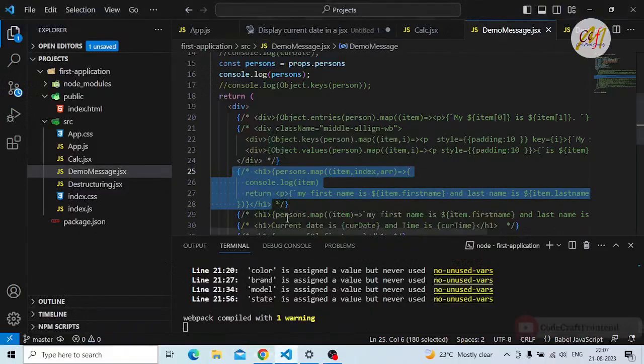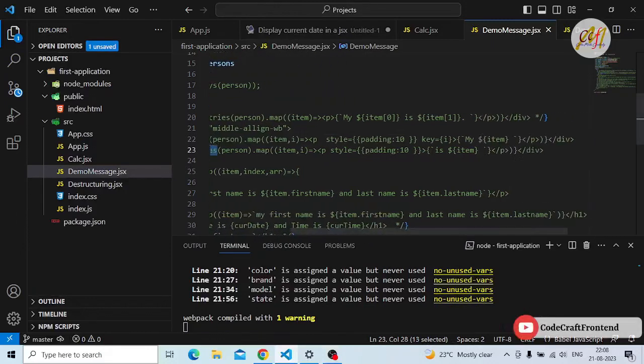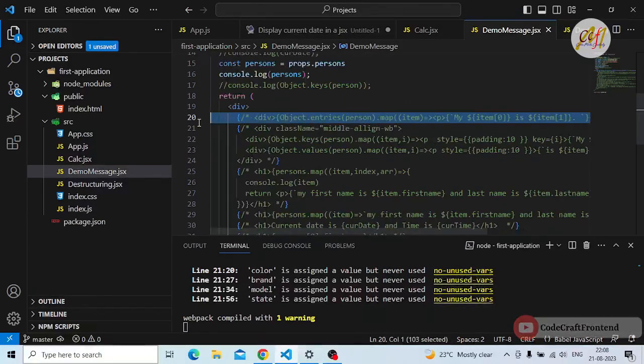Let's see how to play with the map function. For an array, like we have seen, we directly write the array name dot map, but for an object we cannot do like this. For an object we have three methods. One is Object.entries, one is Object.keys, and another is Object.values. I have written it earlier so that we will save some time. Let's uncomment this, I'll explain.